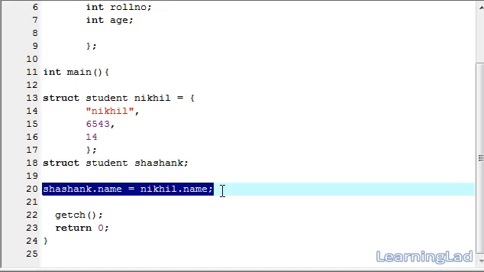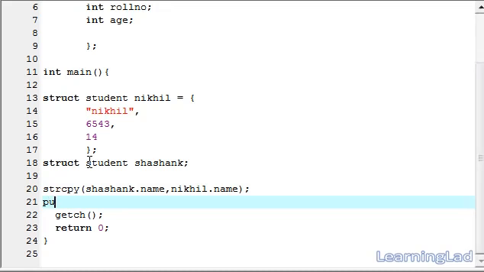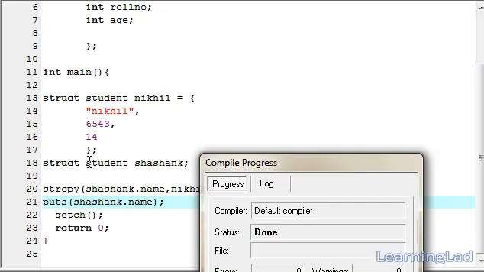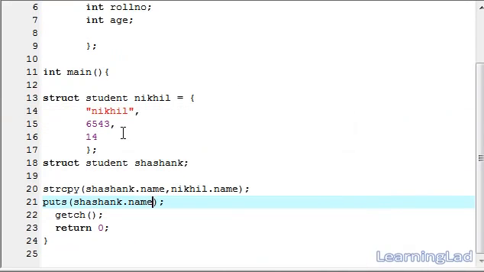So I'm going to delete it, and I'm going to write strcpy, that is the string copy function. First we have to specify the target. It's going to be Shashank dot name, comma, Nikhil, that's the source, dot name. Save it, and I'm going to use the puts function, puts, and Shashank dot name. Save, compile and run it. As you can see here, now the string value is copied. For integer and float elements, you can use the assignment operator.